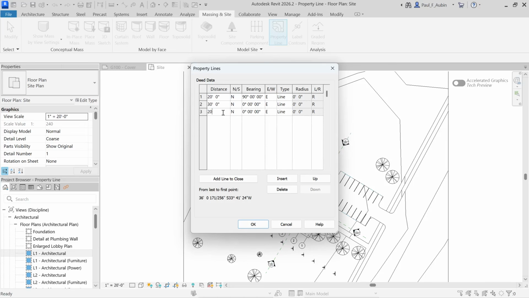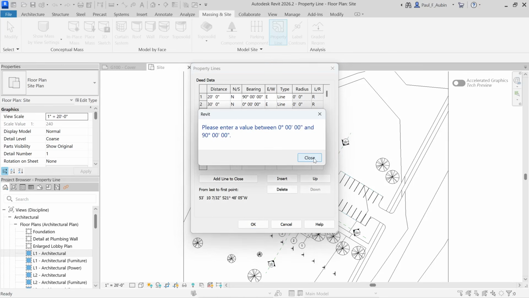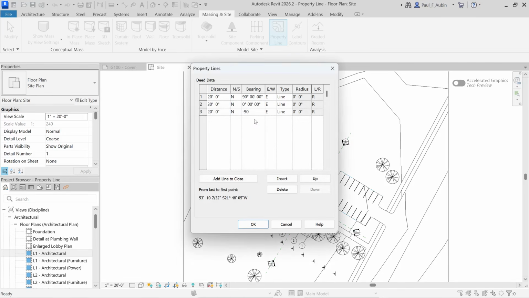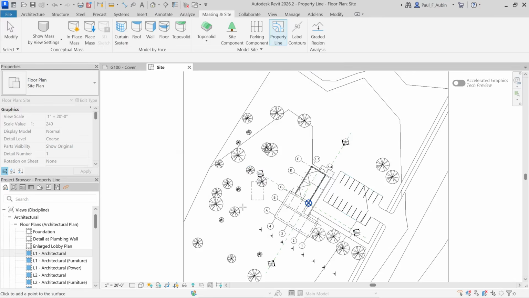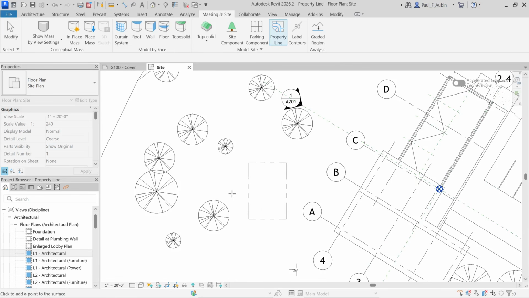Let's do 20 again. Let me put in -90, and as you can see, it'll say that negative numbers are not allowed. It wants something between 0 and 90. So if you want -90, what you do is you put in 90, and then you change east to west, and that will make it go in the other direction. And then finally, I will insert one more time and type in 30 again here, and then this time I could do south. Now, when I click OK, it will create basically a rectangle here, and you can see that it's going to let me place it on screen.